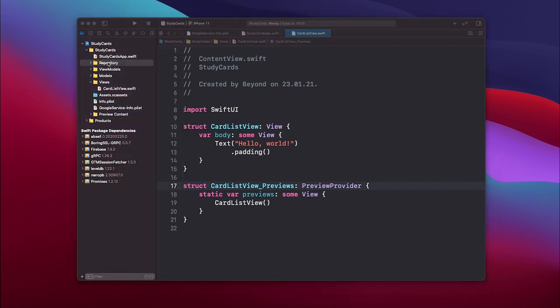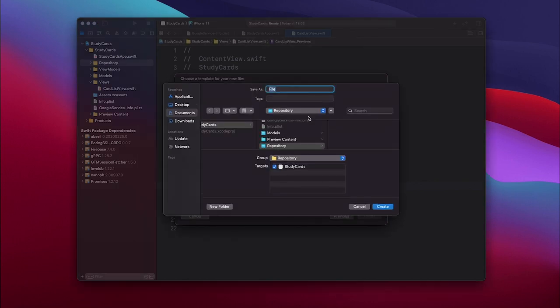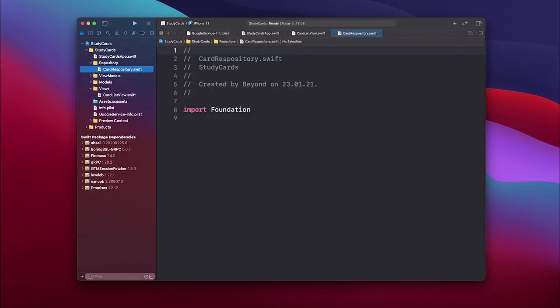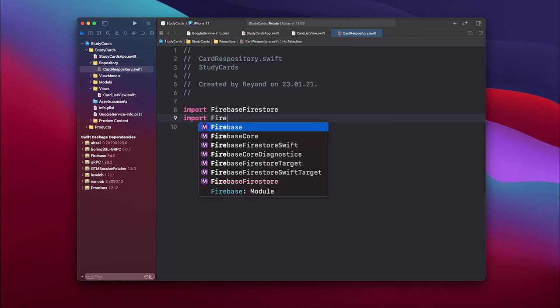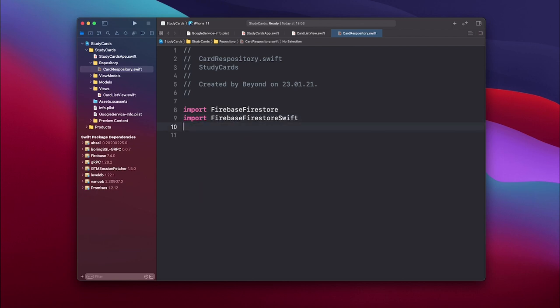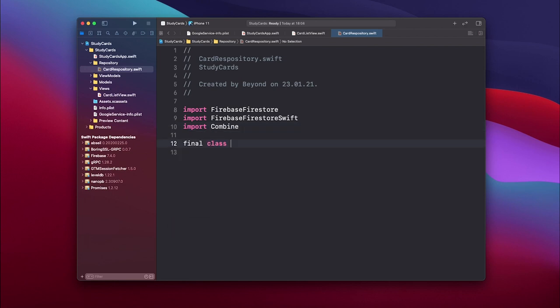All right, now let me start by creating the repository class first. So we'll go in here and create a new file, and I will simply call this one CardRepository. Now in here, I want to make sure that I import FirebaseFirestore and also import FirebaseFirestoreSwift, and lastly Combine.